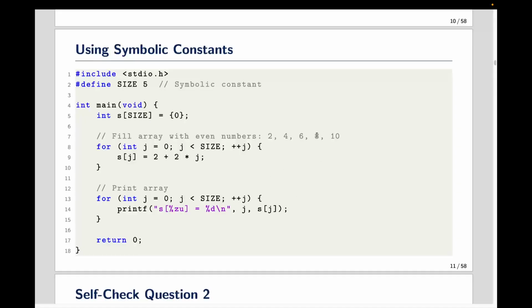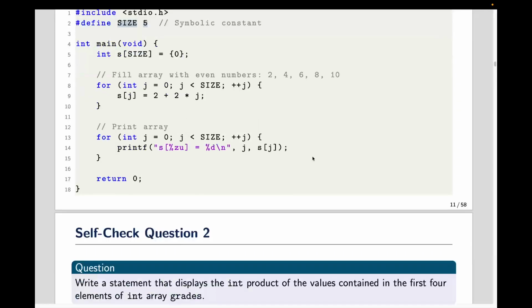Then you can print your array as well. You are printing it by using your printf statement, in the same way that we have done previously. So you are actually putting it inside this process. So this is using a symbolic constant. You have already done it.